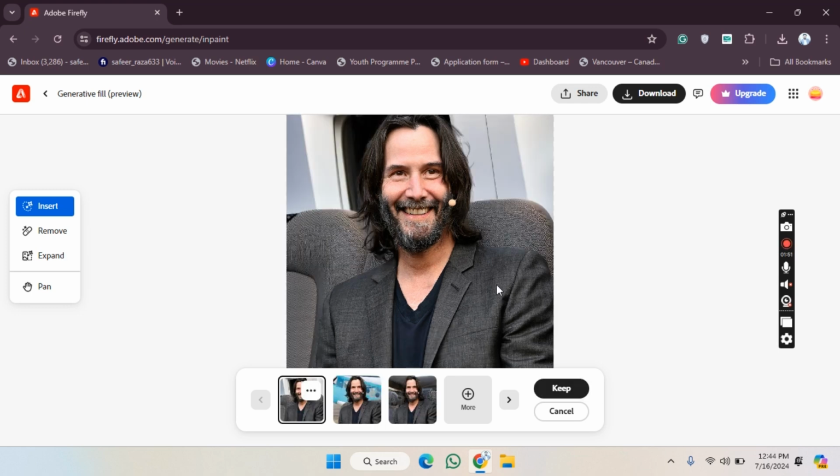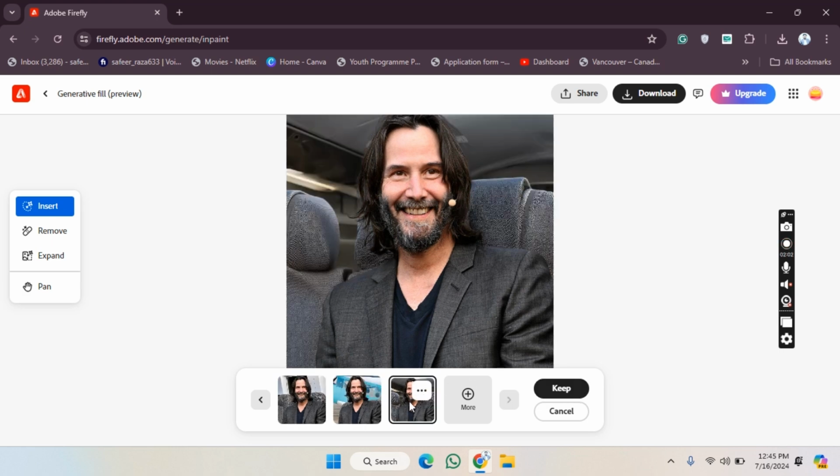Now it will look realistic. So in this way, if you want to keep this, you have to click on keep. If you want to cancel it, you can also do that. So in this way, you can remove the background and change the background in Adobe Firefly. I hope you guys understand this video, how you can do this.